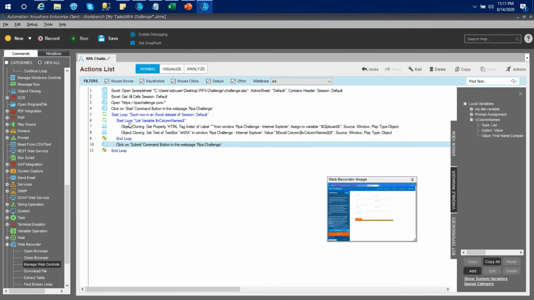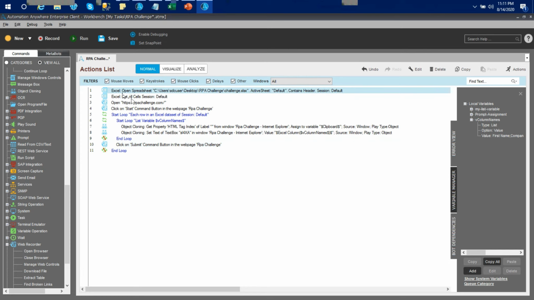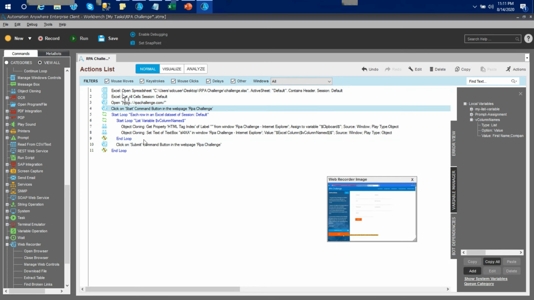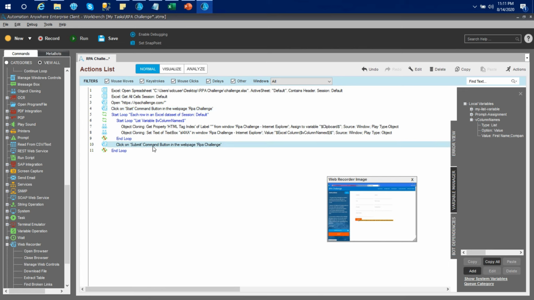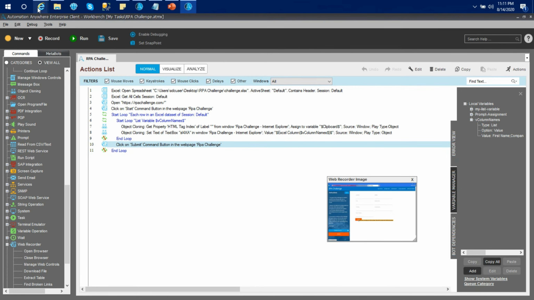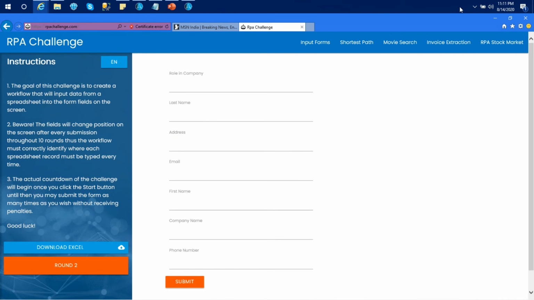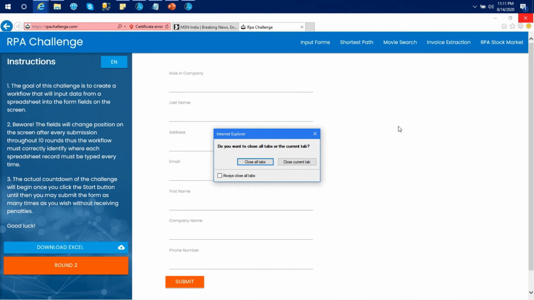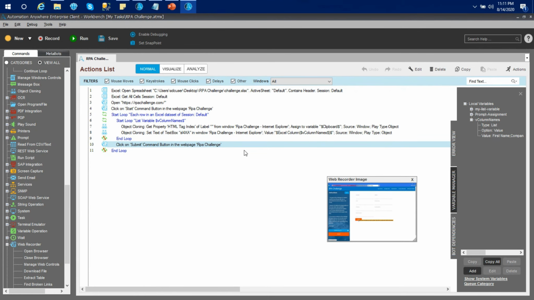Okay, so what I'm going to do, I open the Excel and read the data, open the RPA Challenge website, and click on start, and I loop through all my list variable values, and then click submit, right? Let's save this and run it. We'll see how it goes. I'm closing Excel and closing IE. Let me close all the tabs. Okay, let me run.